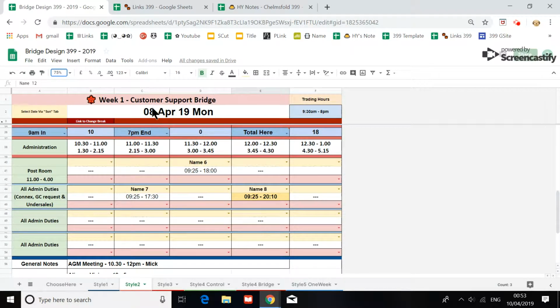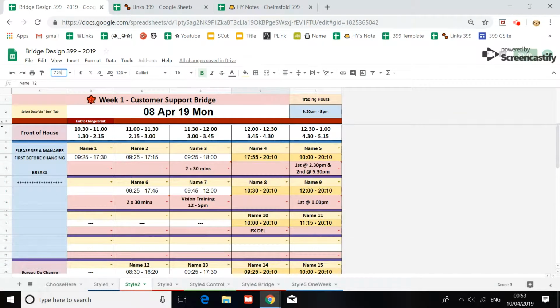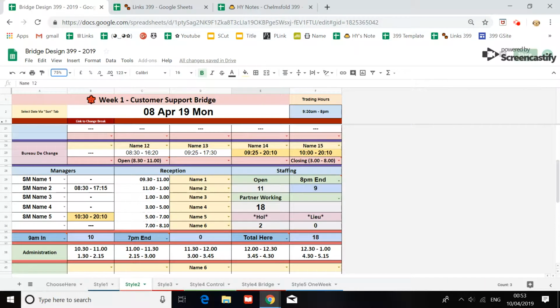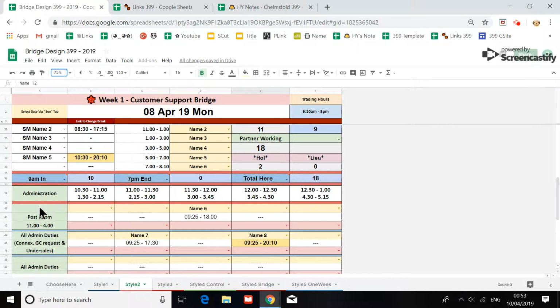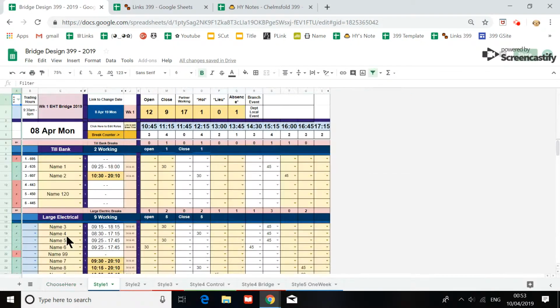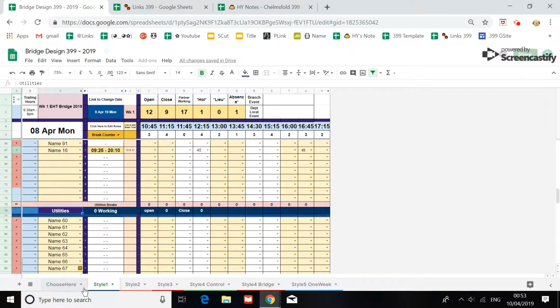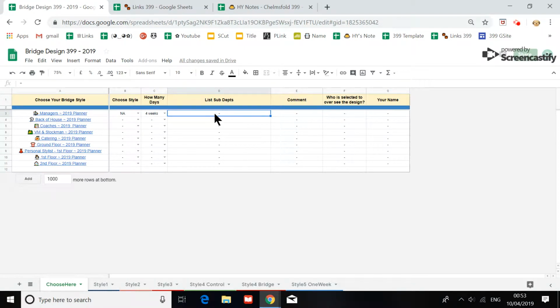Currently the customer support is using this type of design because that's what they prefer. You see all of these sub departments. I have got a location for you to list just on here. For example, for this one, which is the EHT, you have got the large electrical, small electrical, cook shop, utility. So whatever sub-department you have, list it all on here. Whatever comment you have, list it on here.